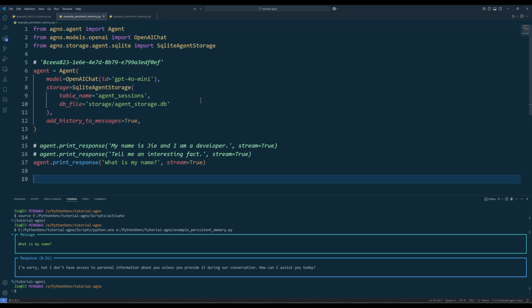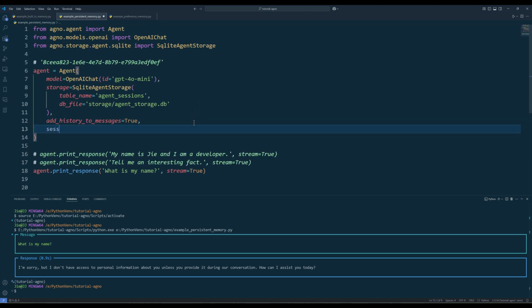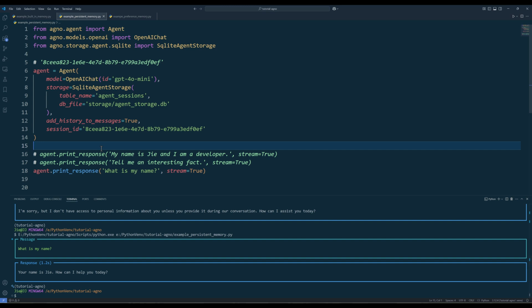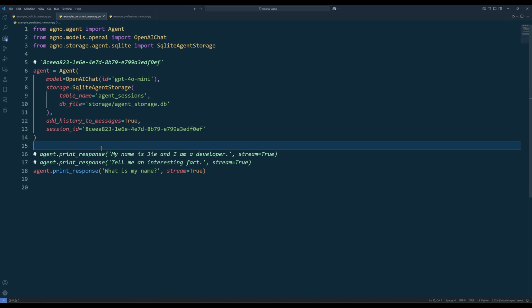To resume a conversation session in the agent setup, take the session ID and assign it to the session ID parameter. Now, if I run the script again, it'll be able to recall the conversation detail from that session.